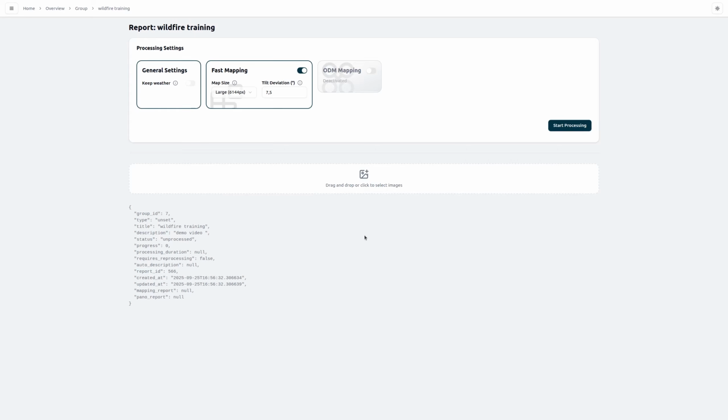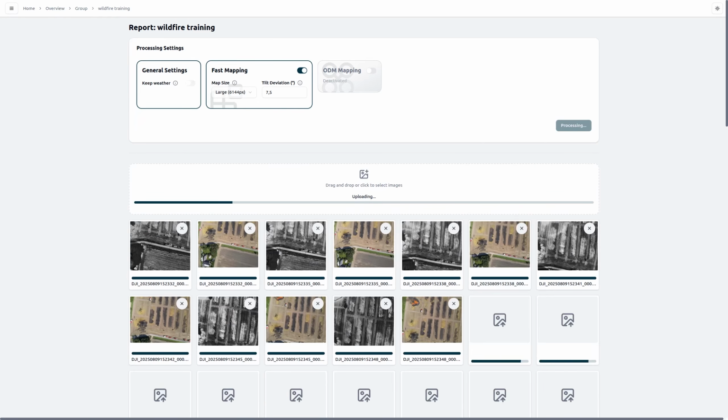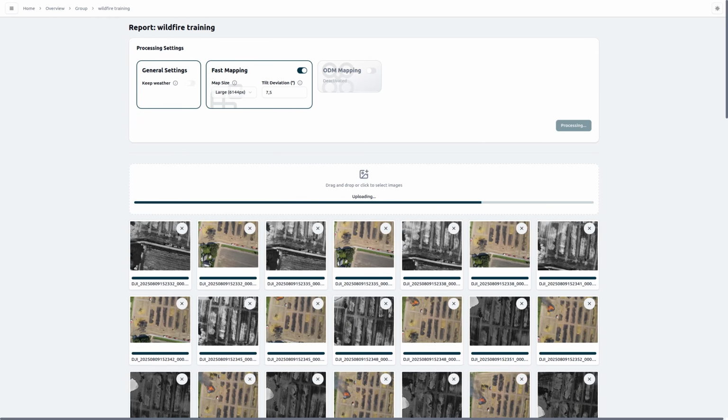The uploading either works by clicking in this area and using a file chooser, or like in my case, using drag and drop. So now the images are uploading, and once it's finished, we can start the processing. Before, we can take a quick look at the settings.